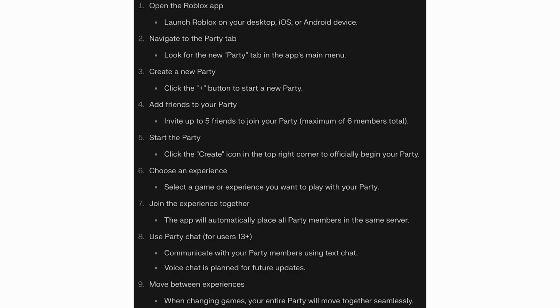Add friends to your party. Invite up to 5 friends to join your party. Maximum of 6 members total. Then you'll want to start the party. Click the create icon in the top right corner to officially begin your party.